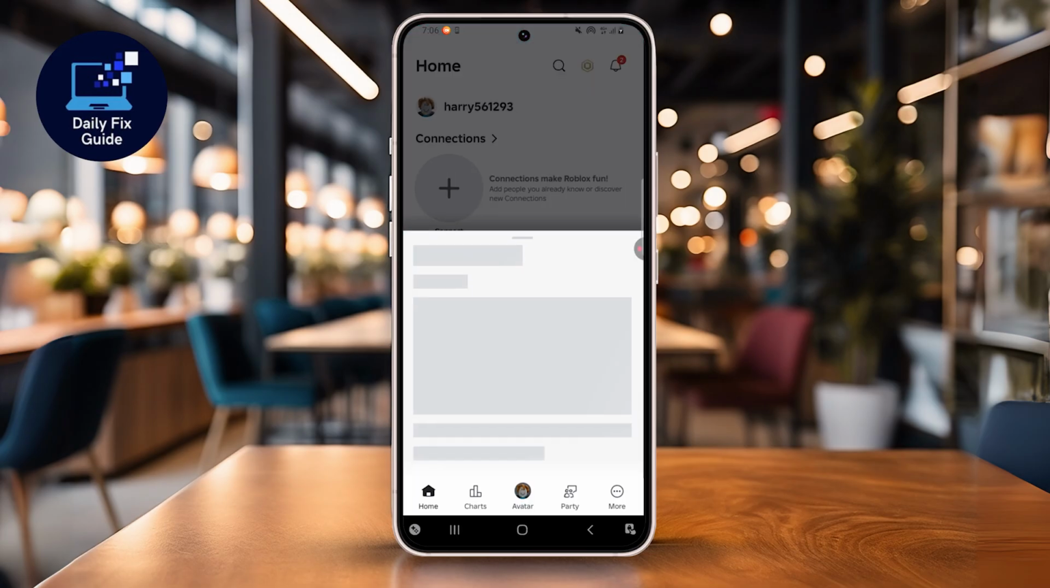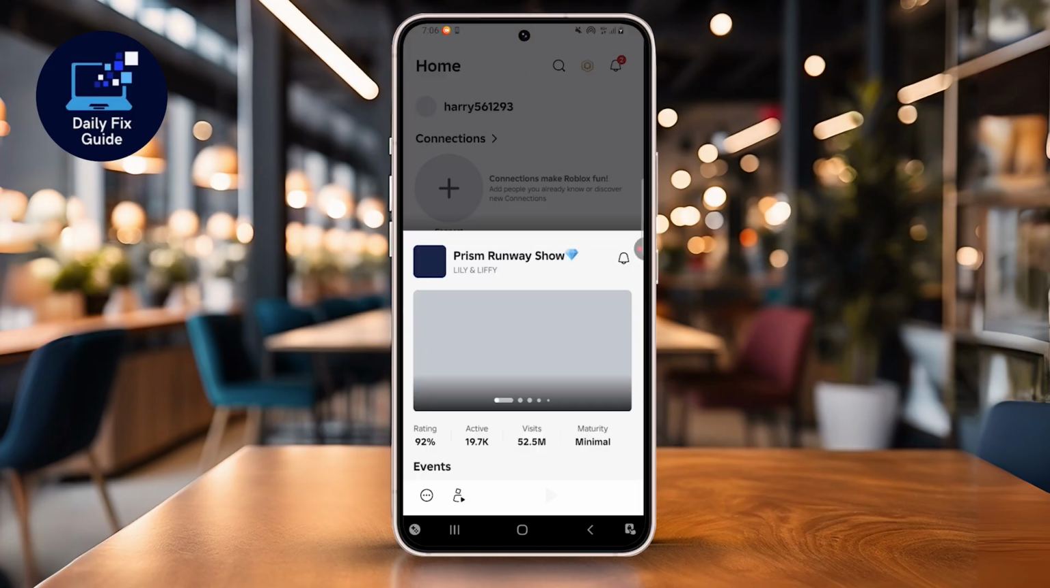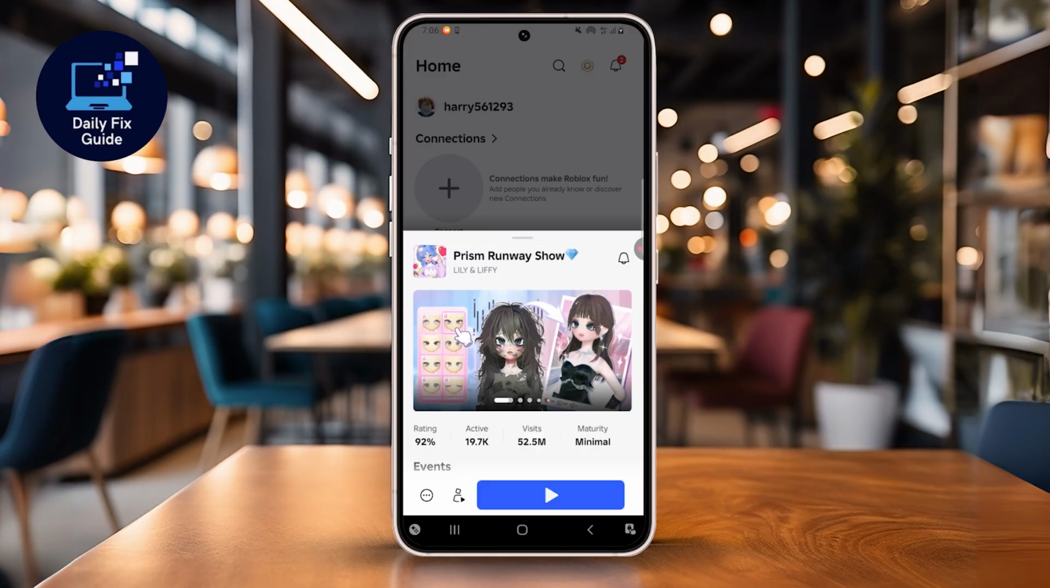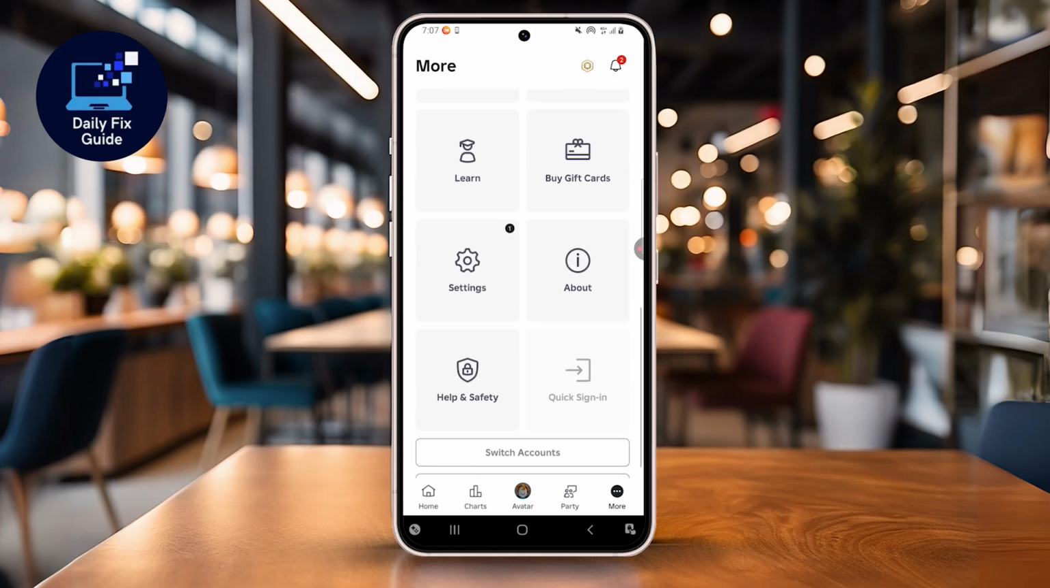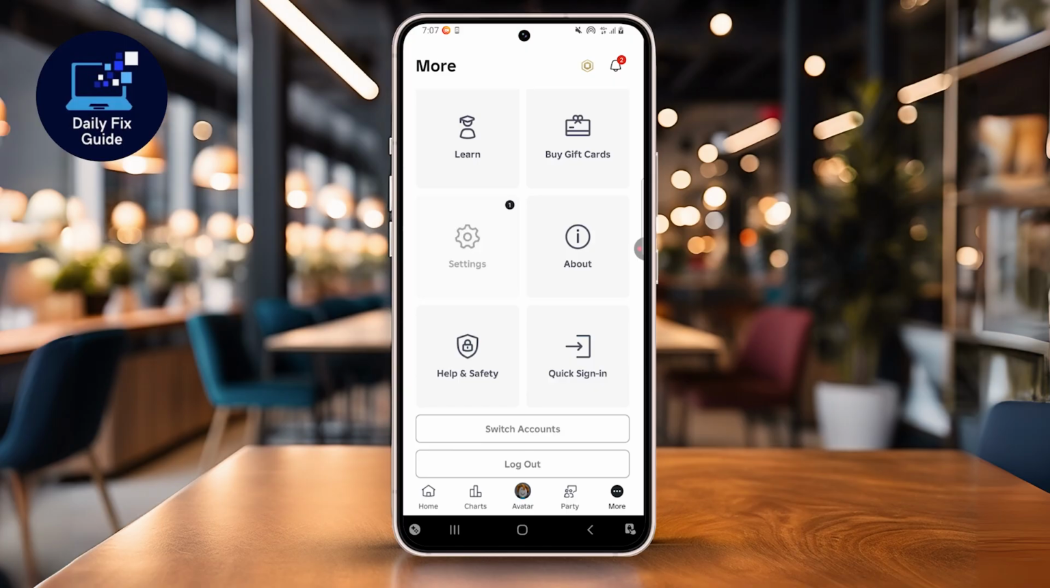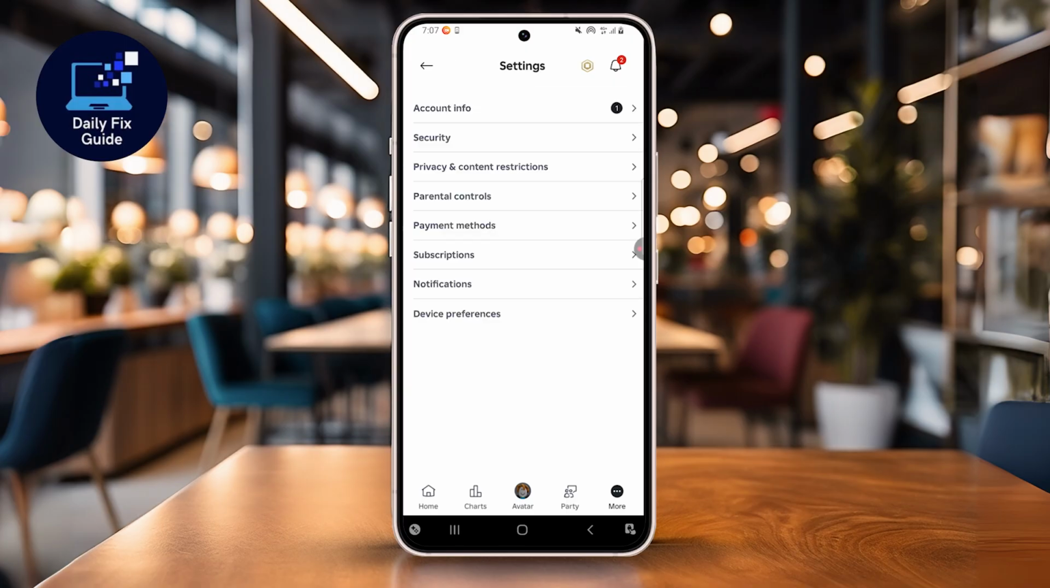First, open the Roblox app on your phone. Make sure you're logged in to the account you want to update. Now, tap on More from the bottom right corner of the screen. This will open your account settings and options menu. Here, scroll down and tap on Settings. You'll see all the account privacy and game-related settings.